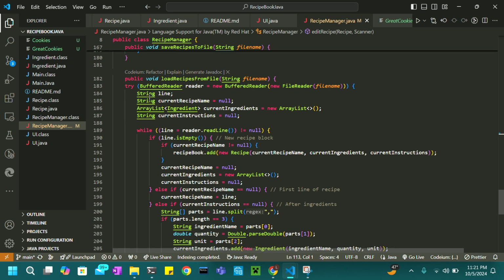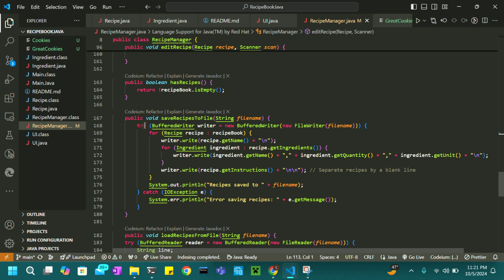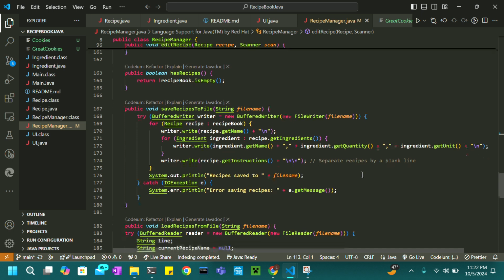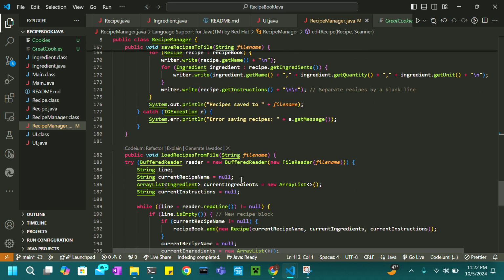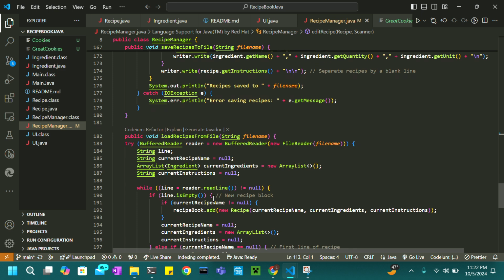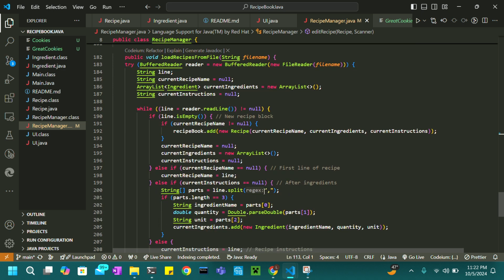Here we have our load. Sorry, went past the save. So here we have our save where it brings in a writer to write files, looks at our recipe books, gets the recipe name and ingredients, and our instructions as well, writing everything in on its own line so that it can be pulled back later by this file reader. And this file reader will go through each line, recognizing where there's a new line.